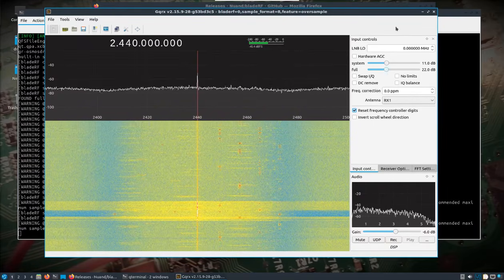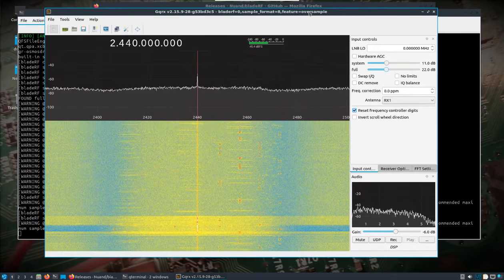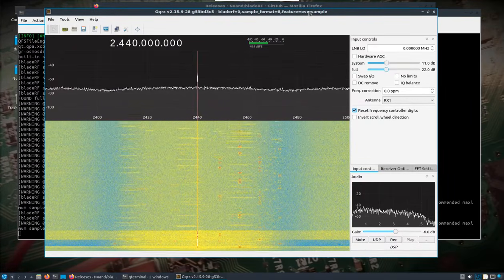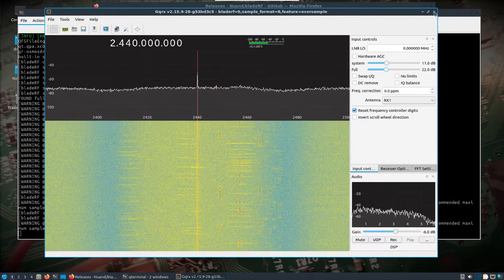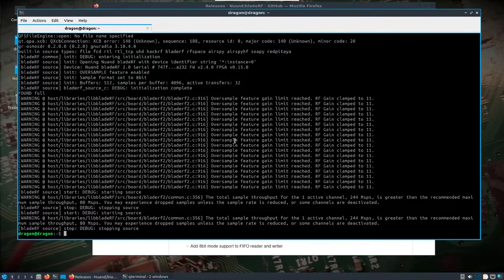So that's with GQRX, but you can see what is needed for GR-Osmosdr, so you could pass that along to other programs, and I'll show that here in a second. Oh, and you can see the gain clamped to 11, like I said. Let me clear this out.